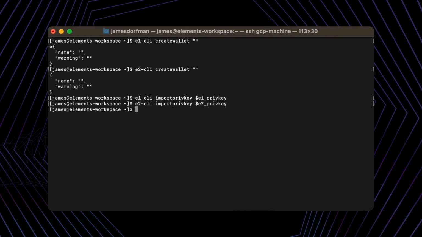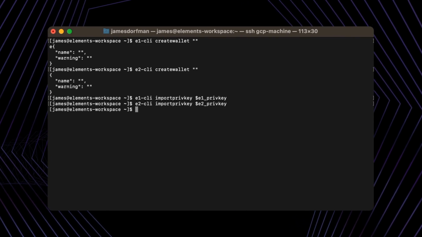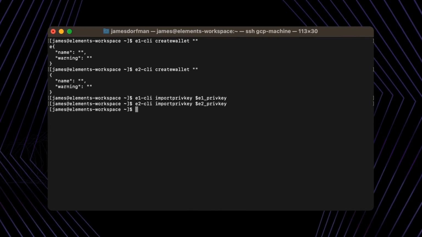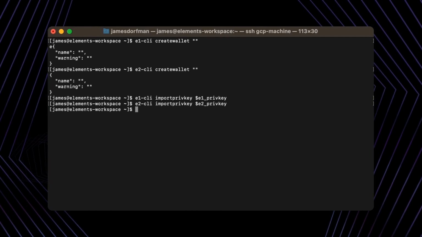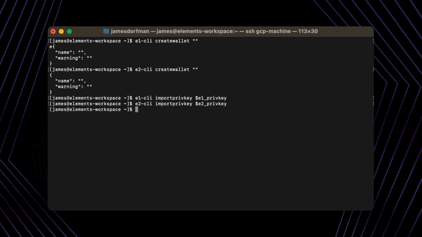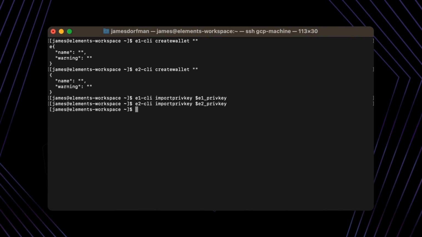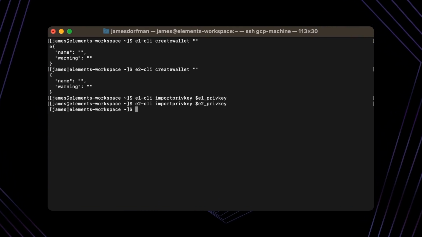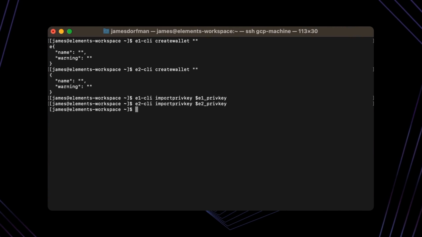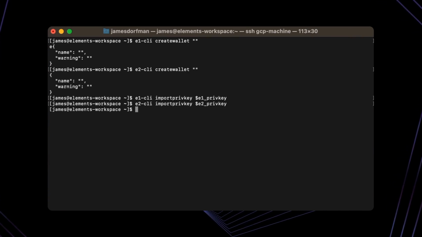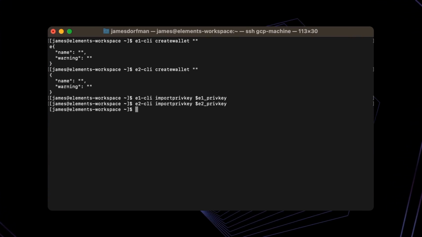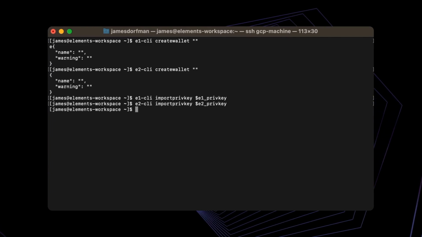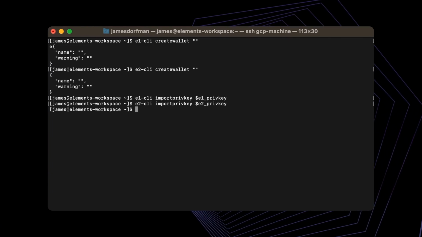Now the next step is we need to mature some blocks on both chains. Maturity of blocks is a requirement of the peg process, as it protects against block reorganizations on the main chain, which would lead to an inflation of the pegged asset supply within the sidechain. Essentially, we want to make sure that blocks on the main chain are finalized before accepting peg-in transactions.